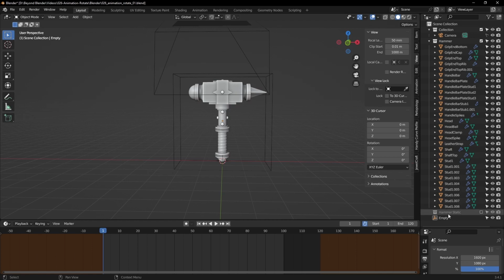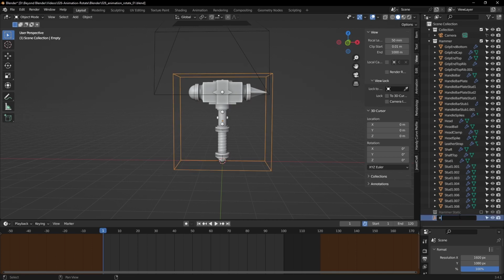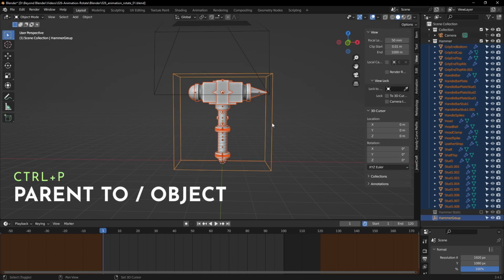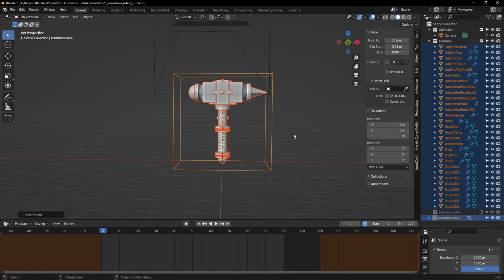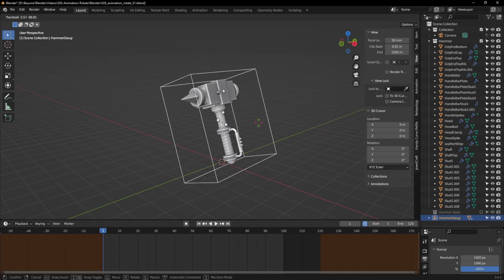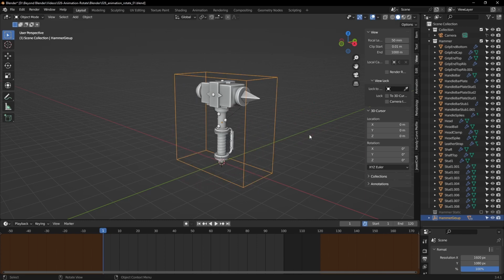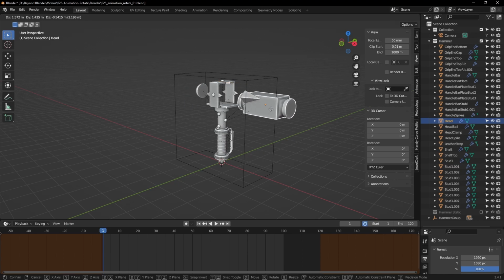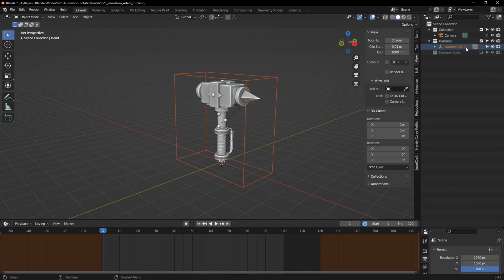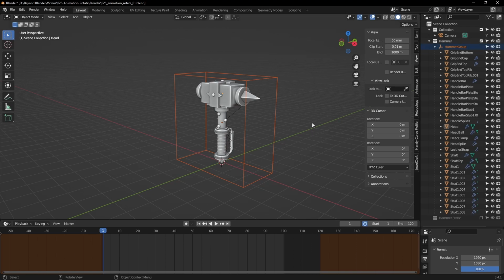Once you've done that, it's a good idea to rename the empty to something that you're going to recognize later on. I'm going to call that hammer group. And now I'm going to select all of the objects and then select the empty last. That's really important. And then press Ctrl P, parent to object. And that's it. Deselect everything, select the cube. And press R twice to pivot it around like that. You can see that's working really well now. And of course, all the individual objects are still there. So I'm just gonna drop that empty object into the hammer group collection.